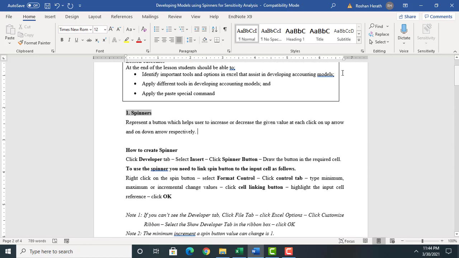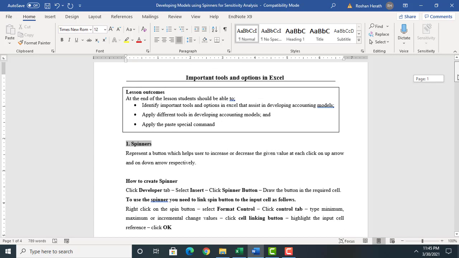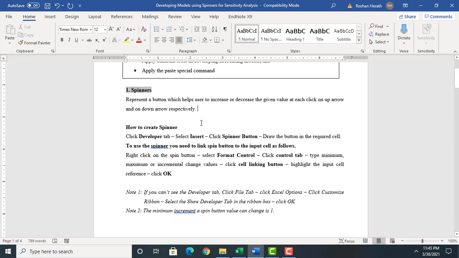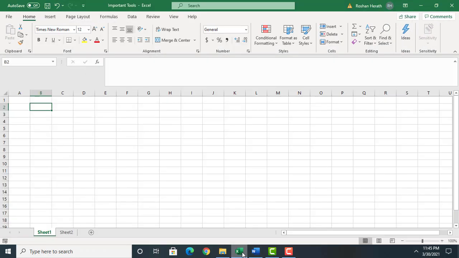So basically what this spinner button would do is help to increase or decrease a given value which is there in a particular cell. In order to take this spinner button, there must be a tab which should be available in your spreadsheet package. We call it the developer tab. But by default you can see that the developer tab is not available.